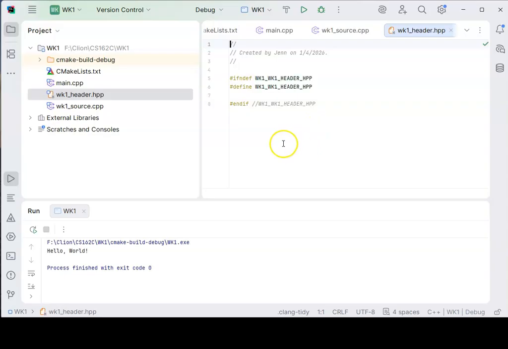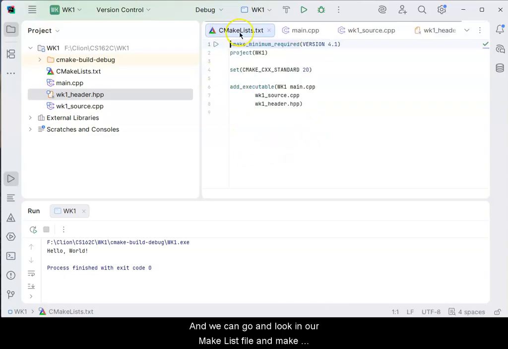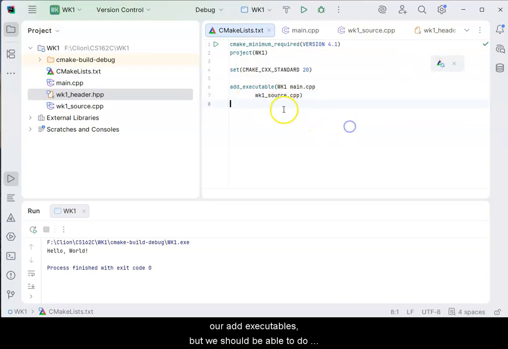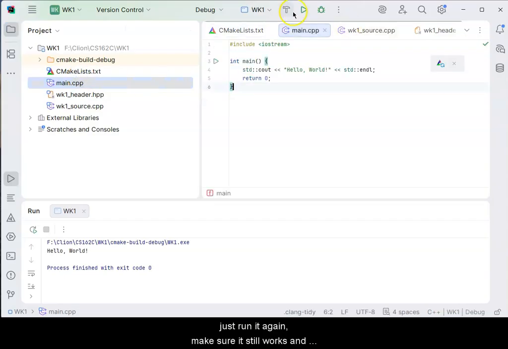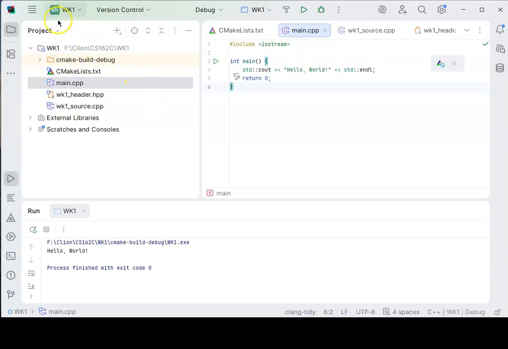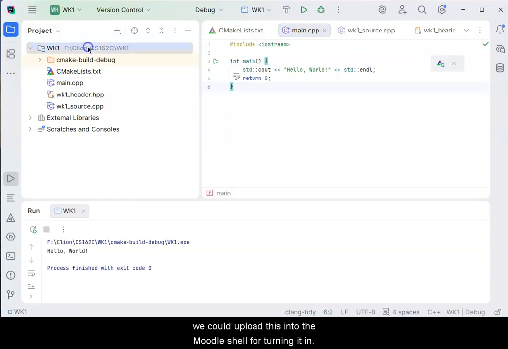And that'll be there. We can go and look in our CMake list file. We don't necessarily need the header file to be in our add executable, but we should be able to then go back to our main, just run it again, make sure it still works, and we're good to go. Now what we need to do is take those files that we just created and put them in a zip file so that we can upload this to the Moodle shell for turning it in.